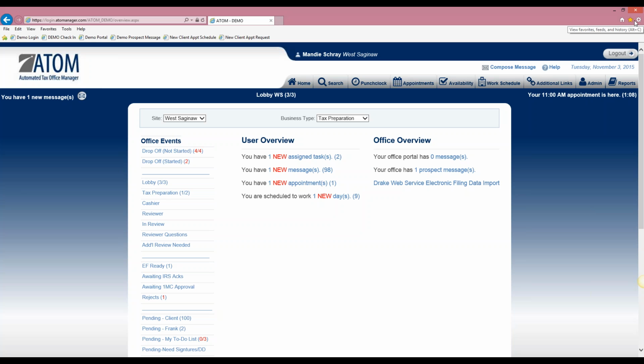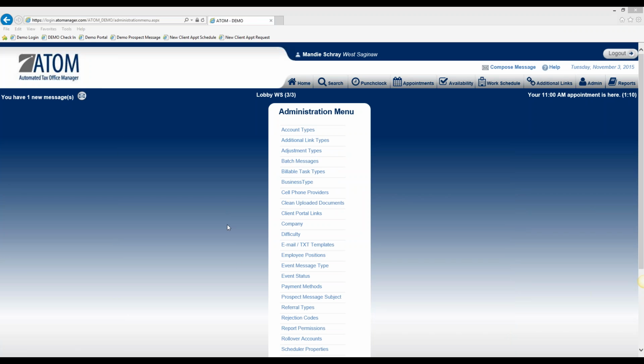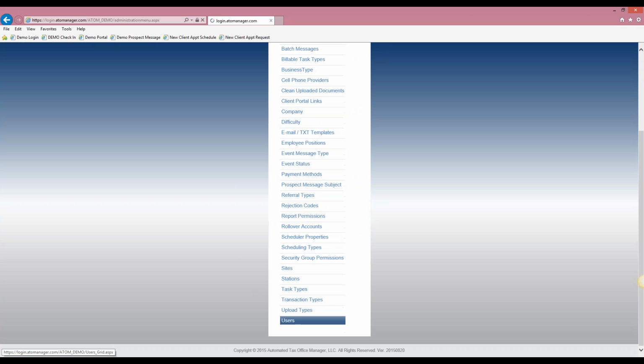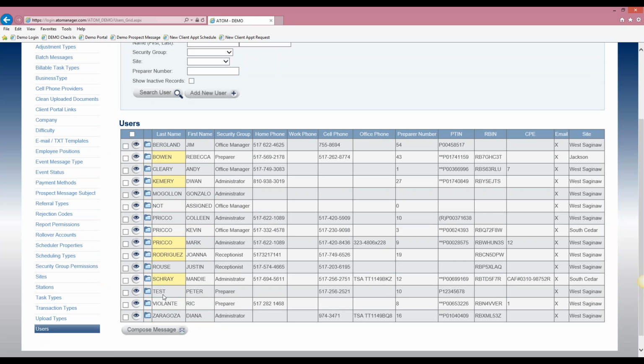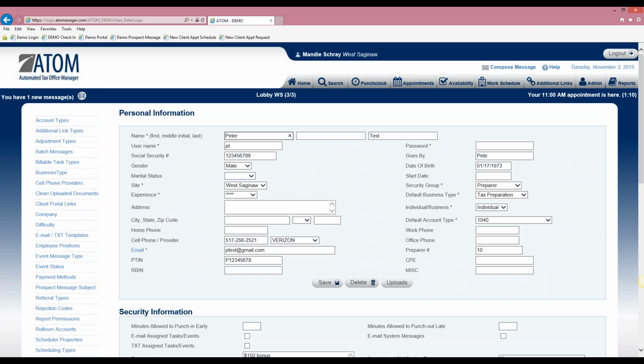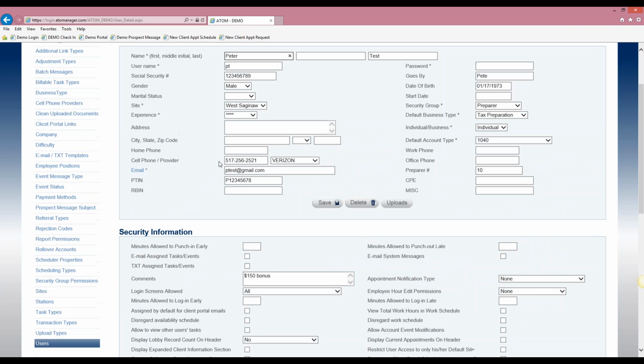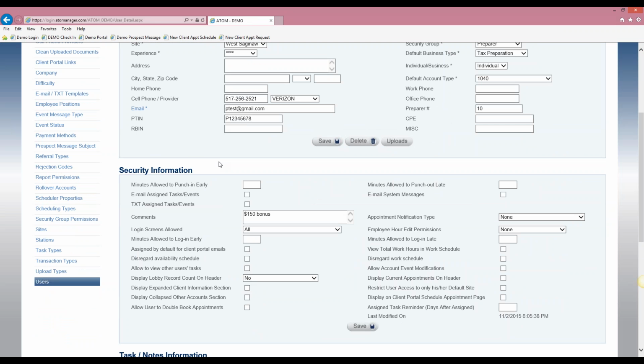Welcome to Admin Setup for Users, the Security Information section. Begin by selecting the Admin tab, then scrolling down to Users, and then select the user that you would like to edit. In this case, we're going to use this Peter Test. And we will be going over the middle section here, the Security section.